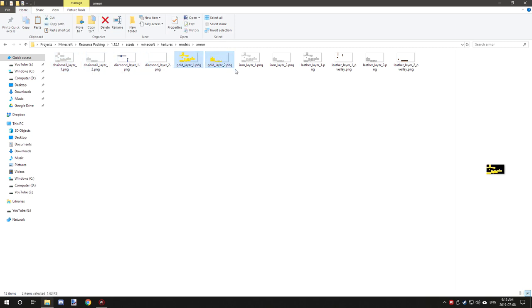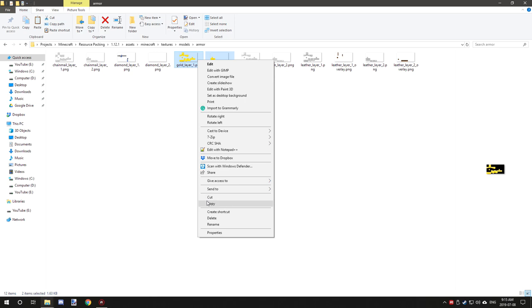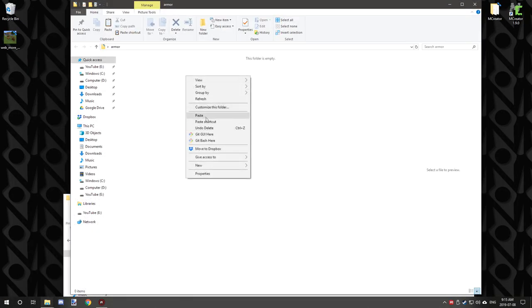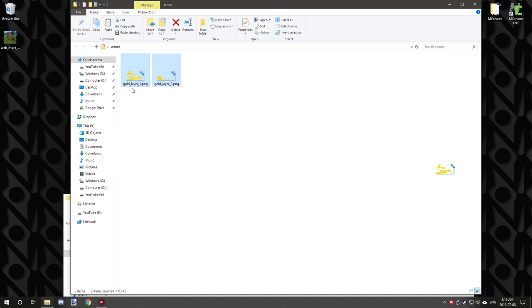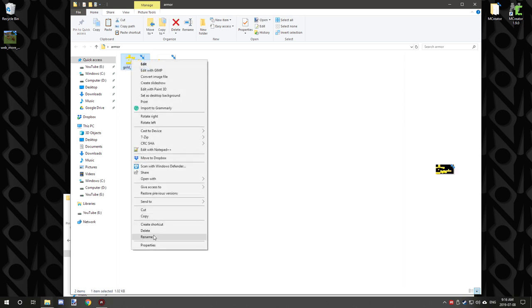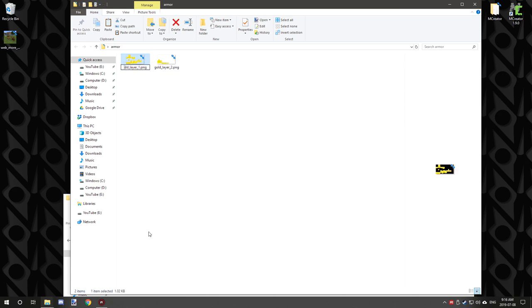So we're just going to use gold for this example. So we're going to copy that. I've already created a folder here. And we're going to paste the gold layer 1 and gold layer 2 here. We're going to rename those something different, making sure you keep the layer 1 and layer 2 parts.